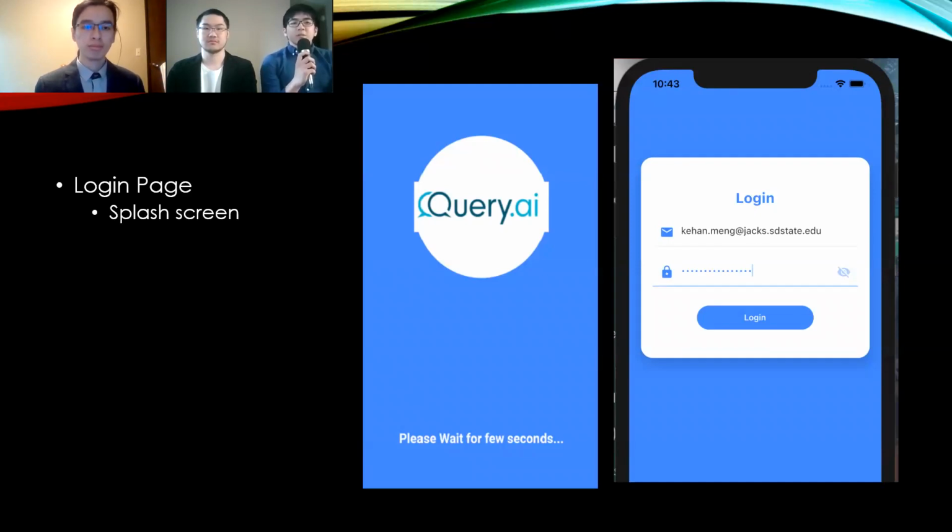Here I'm going to explain each page really quick. Here's the login page. First, you will see a splash screen, and then you will see the login page where you can enter your email and your password. If it matches, when you click login, it will lead you to the main page.